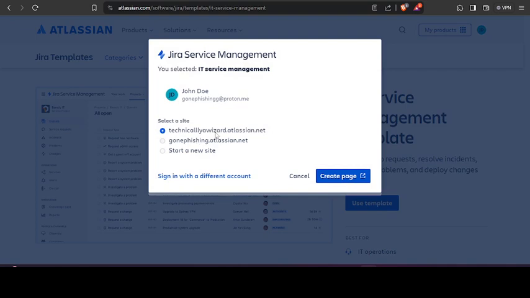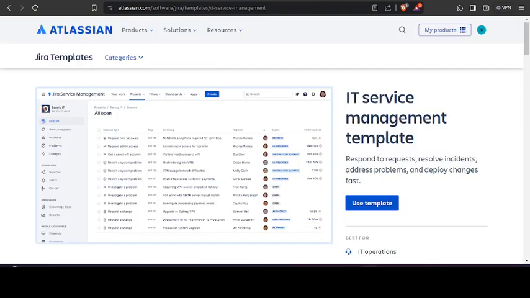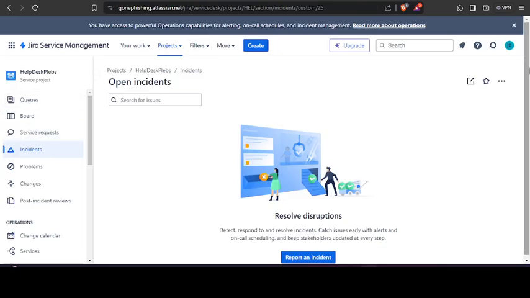It should let you select the site that you initially created. If for some reason it doesn't, then try clicking start a new site and then create a page, and then it should prompt you with creating like a team name and a whole bunch of other things. And then once you fill out the following form, you'll be redirected to this page right here. You'll have your service project name, whatever you named it, and you'll be ready to submit tickets.